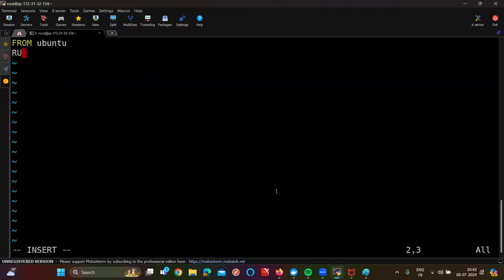Next, RUN apt update. Next, RUN apt install apache2 -y. Next here I'm using COPY. What am I copying here? Code actually. What is my code here? index.html. So front end code means I need to copy it to /var/www/html.